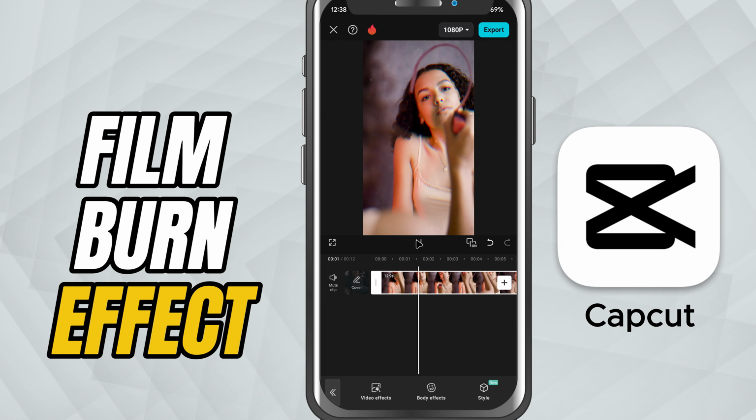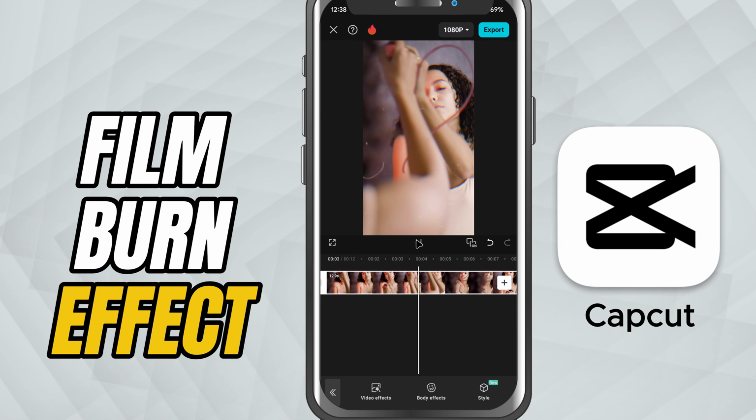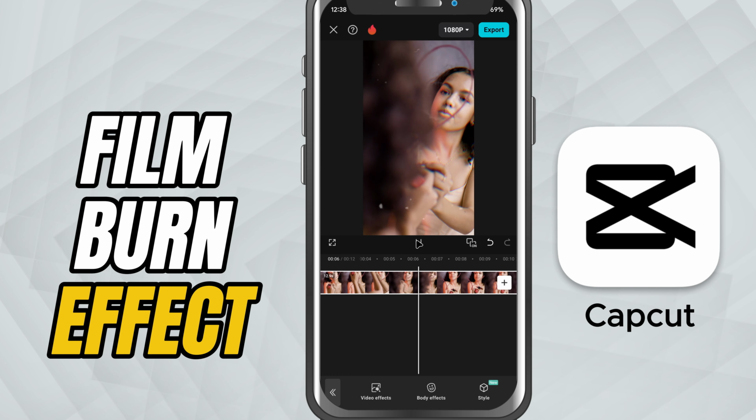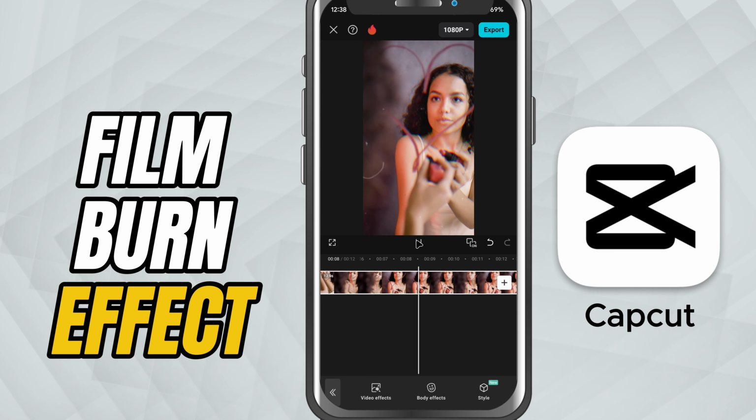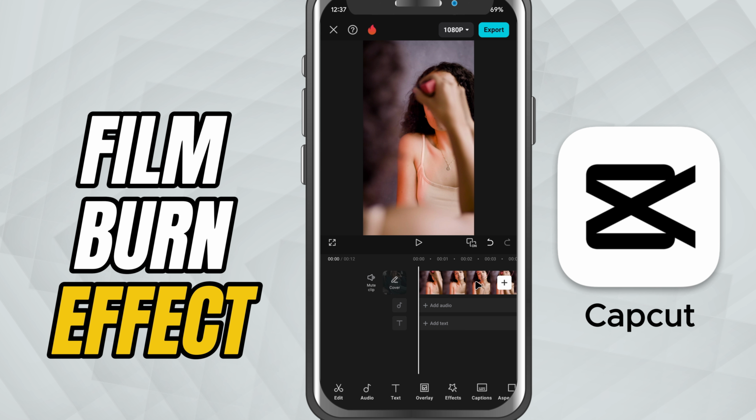Today, we're going to create a film burn effect, that beautiful vintage glow you see in old movie reels. Let's get started. First, import your video into CapCut Mobile and tap your clip to select it.